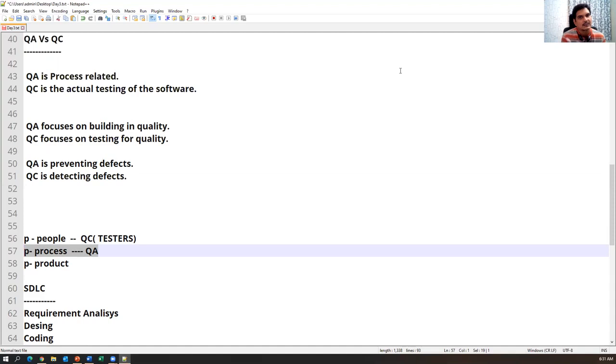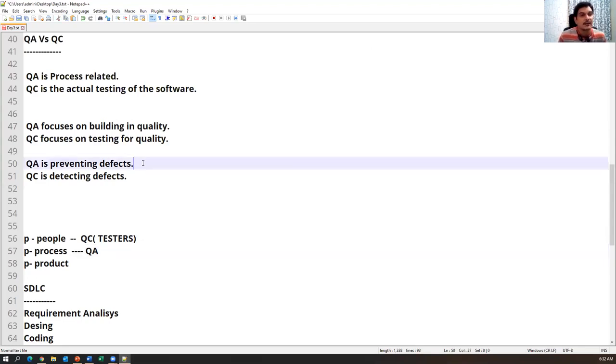Whereas QC is detecting the defects, because it is related to testing. What will you do in testing? We will find the defects. And why is QC there, why are testers there? To detect the defects. As many bugs as we have in our application, we have to find them. That is called detection. Prevention means what? We have to make sure that in future no bugs or defects come. That is prevention. Detection means what? The bugs will be there, and we are trying to find them. That is detection.